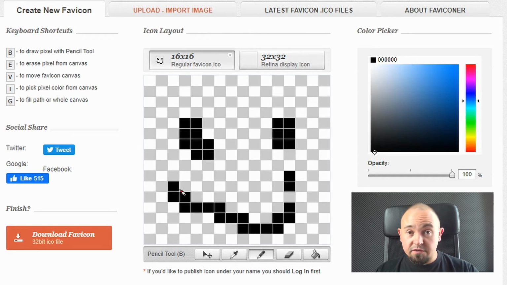And you can have it as your favicon. You can choose 16 by 16 pixels, 32 by 32. Then you can save it right here. And then what you have to do is to put your favicon in the catalog of your website.